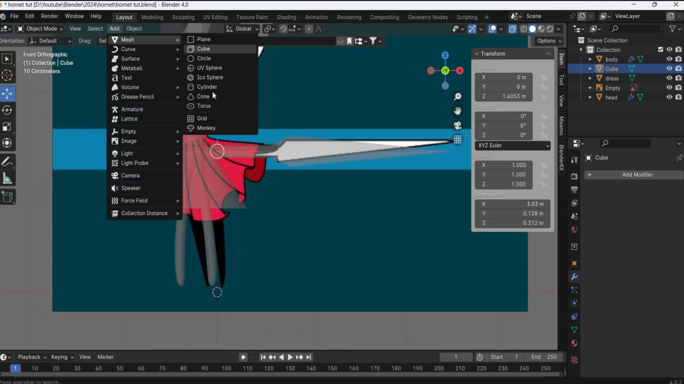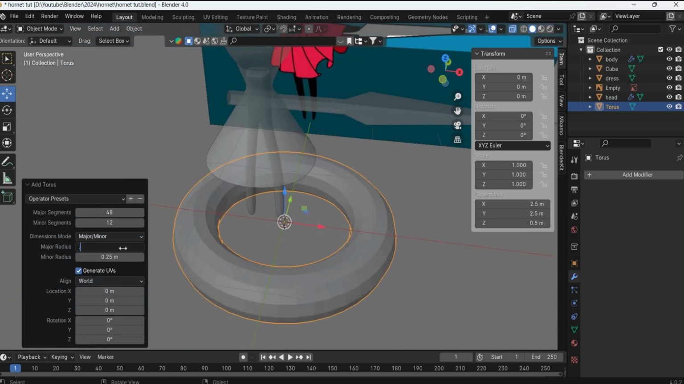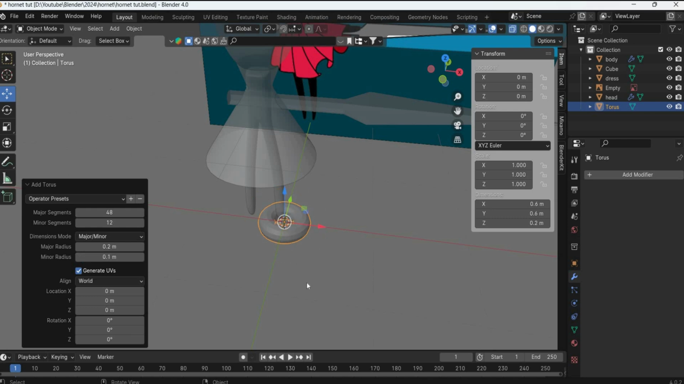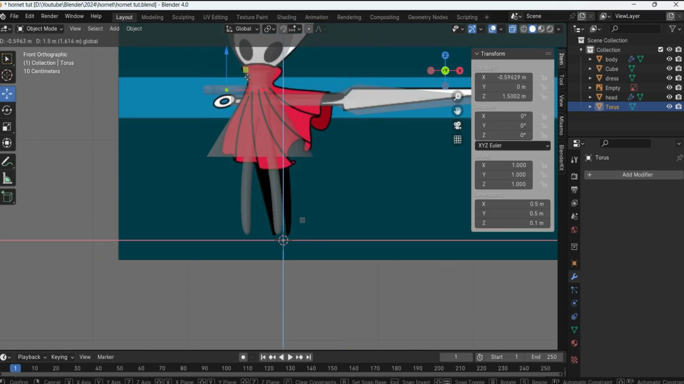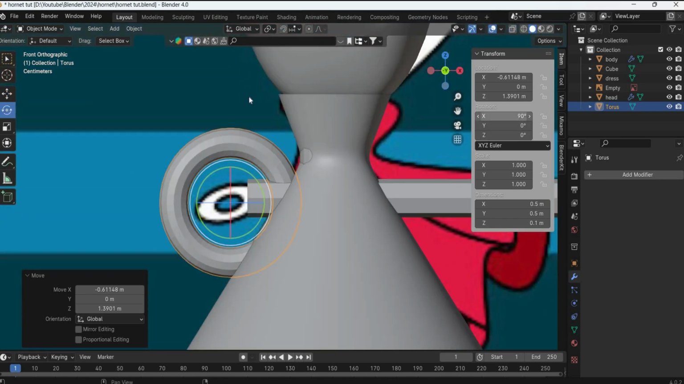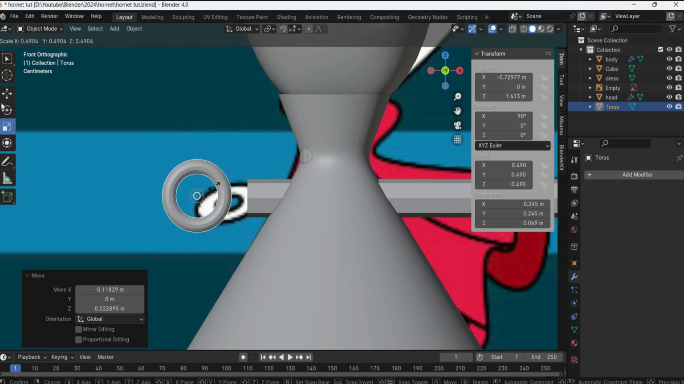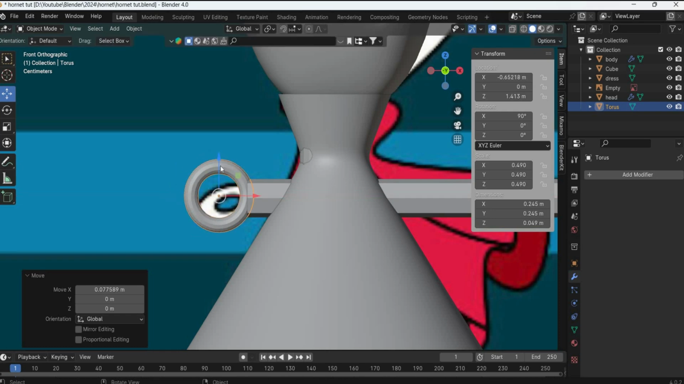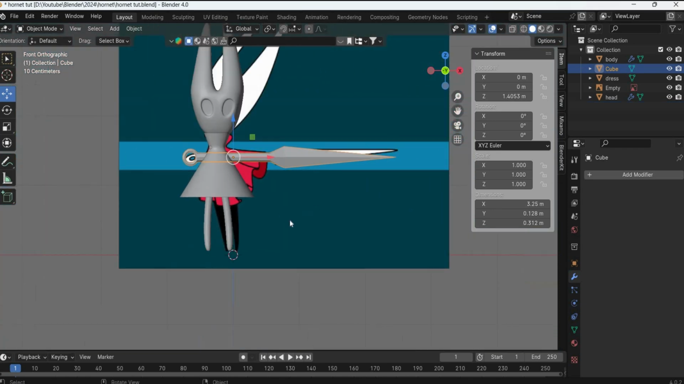We'll add a torus for the handle of the sword. Try to play with the two radii to get the right shape and move it in place. Move it in the back.